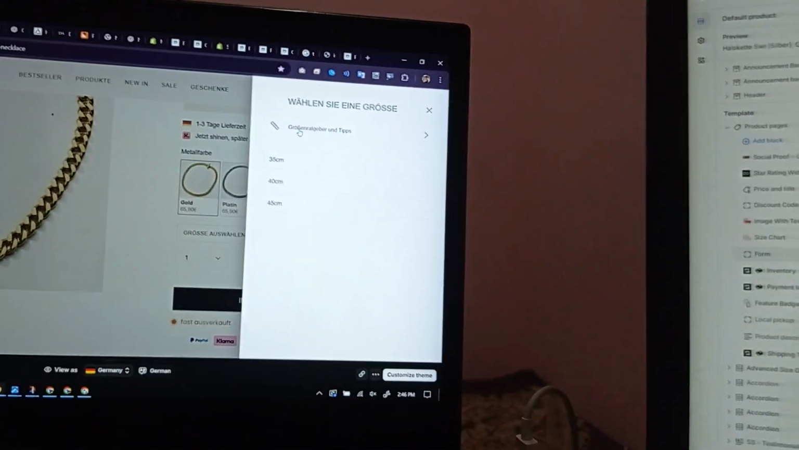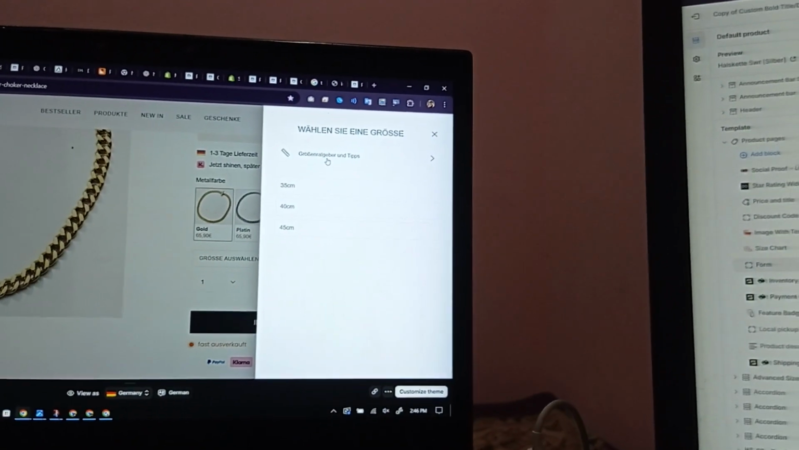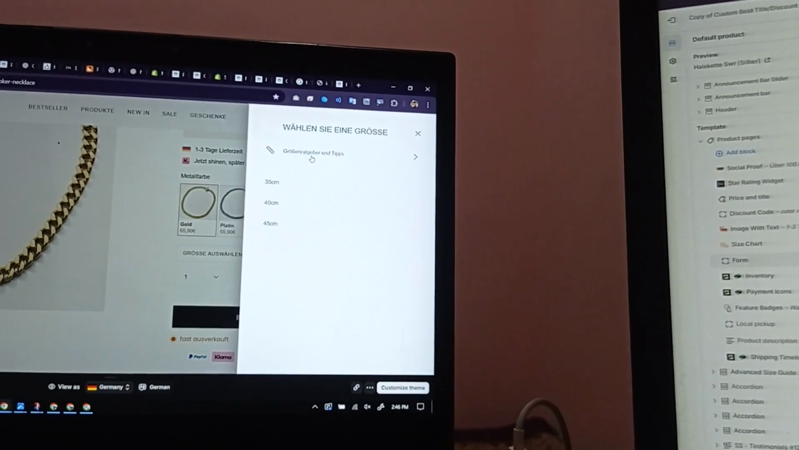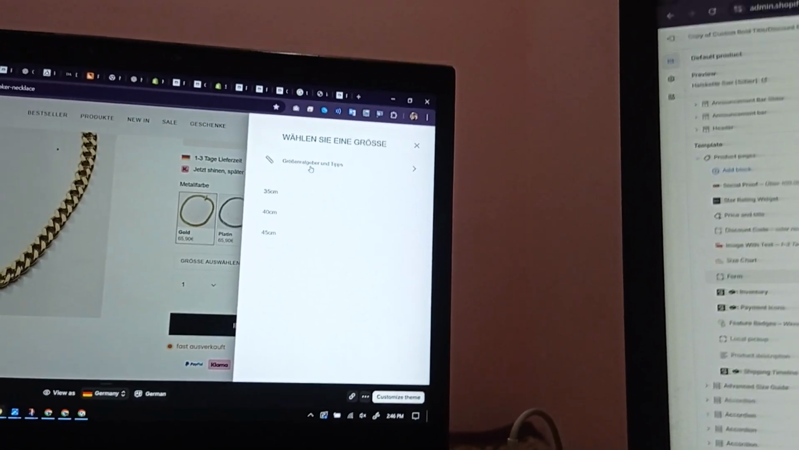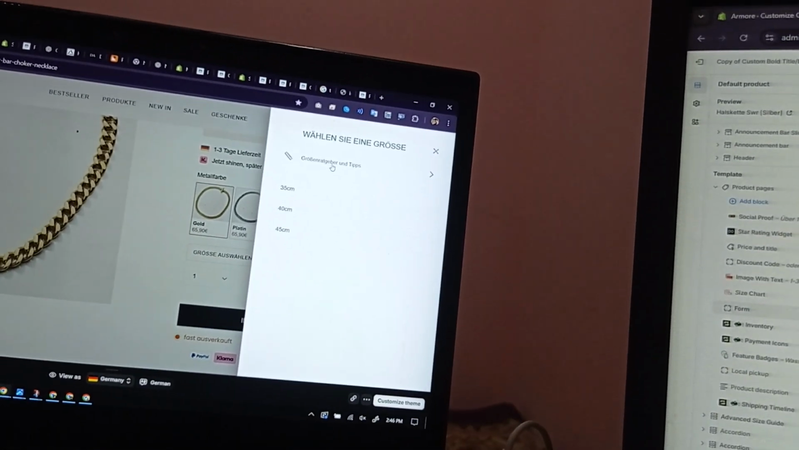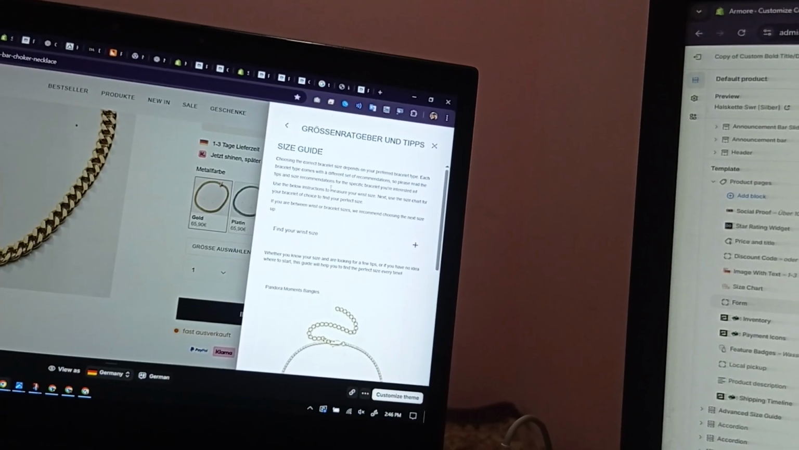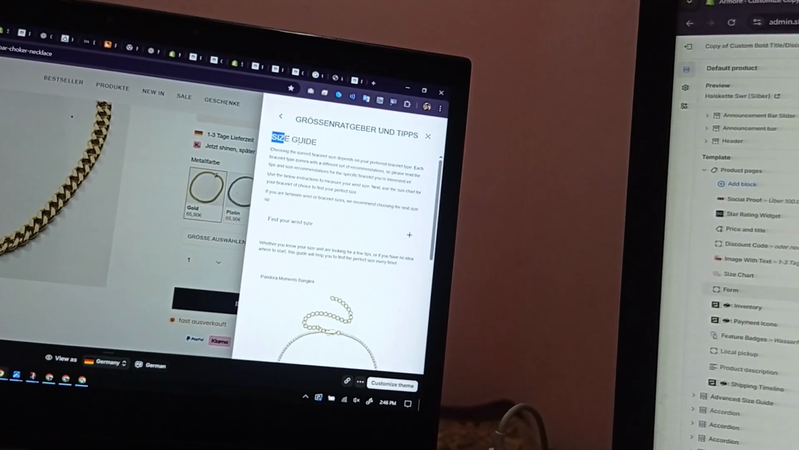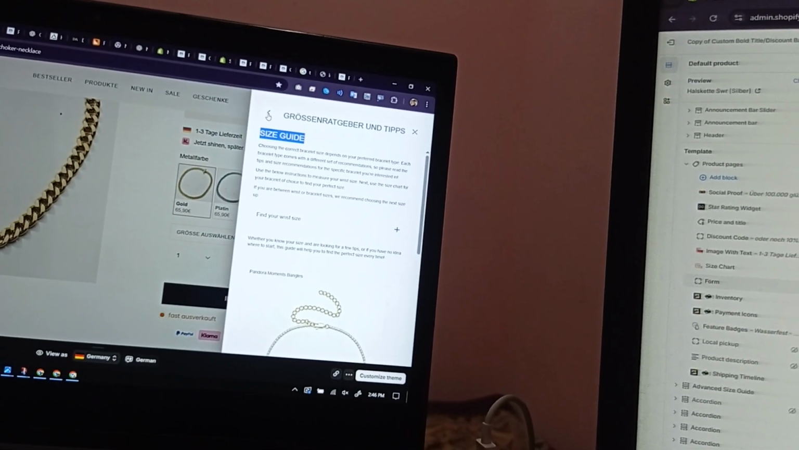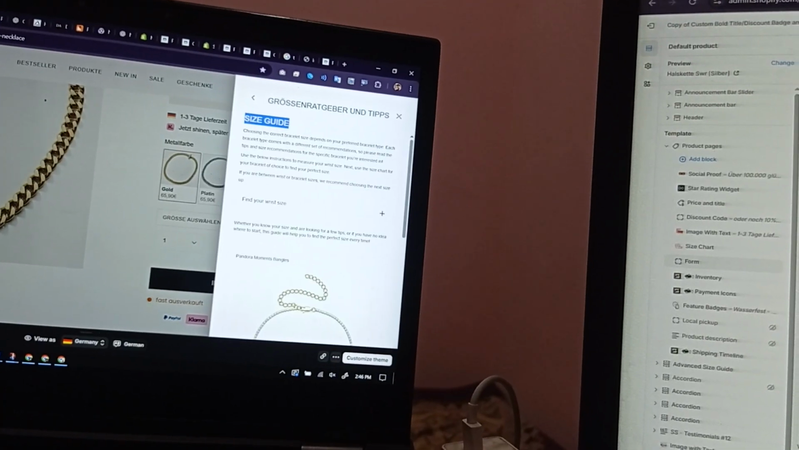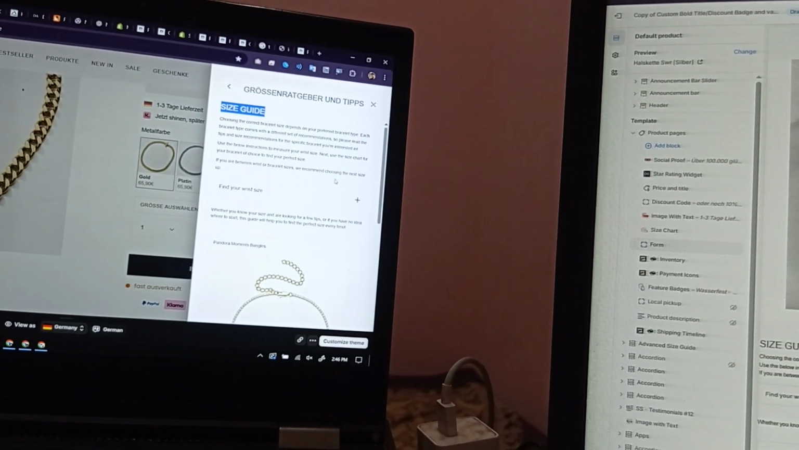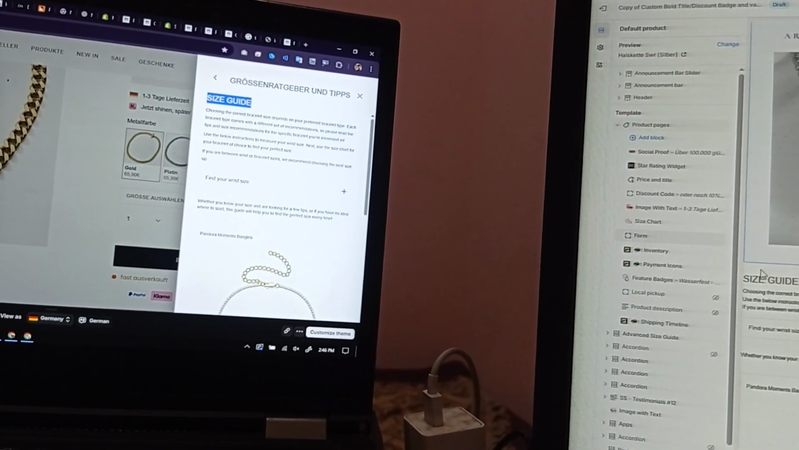Now our turn is how you will show, manage and add more content for the size guide and tips like that. So here is the name. We have opened the product size guide. Okay, so let's move to the next.